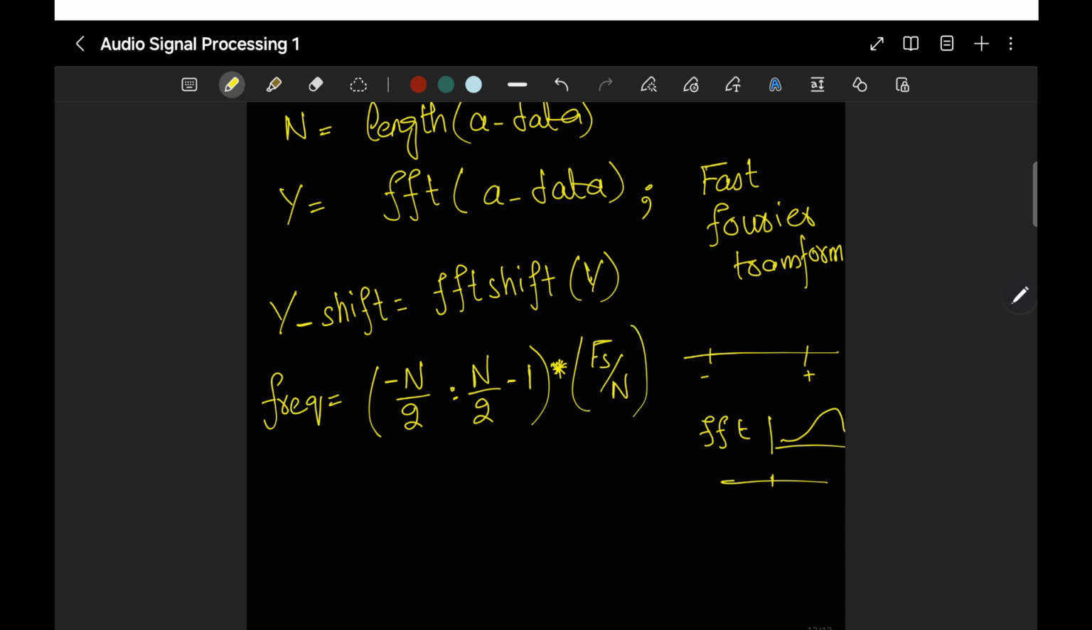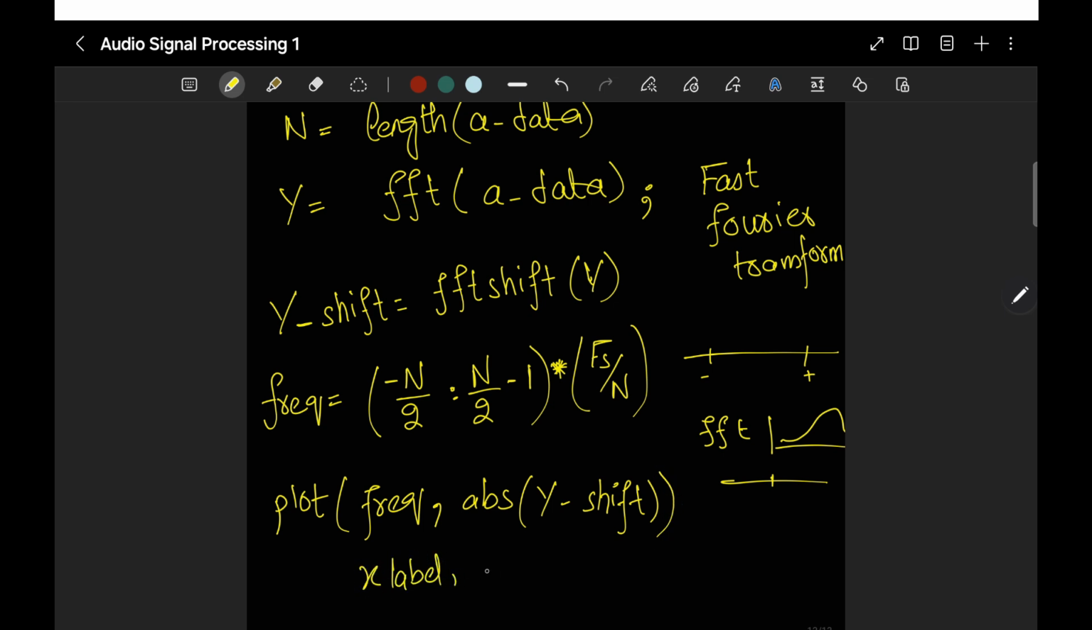So the next thing is that we have to plot this. On the x-axis we plot frequency, and on the y-axis we plot the absolute values of the Fourier transform, because it can also contain complex numbers, which is why we have to take the absolute values. And then we can define the x label, y label, and the title of this.